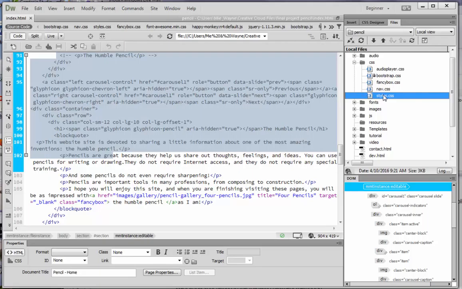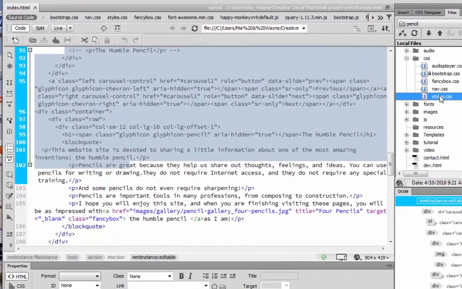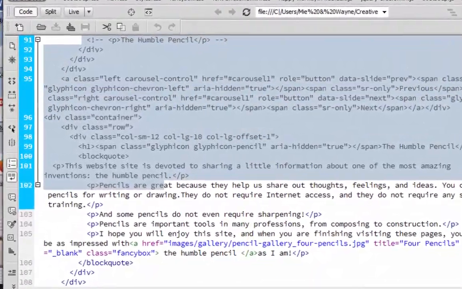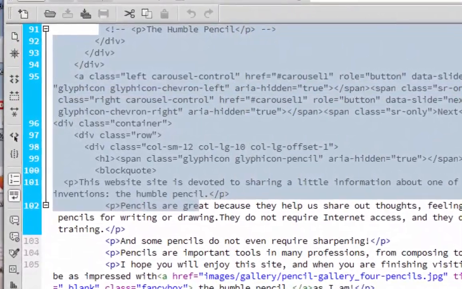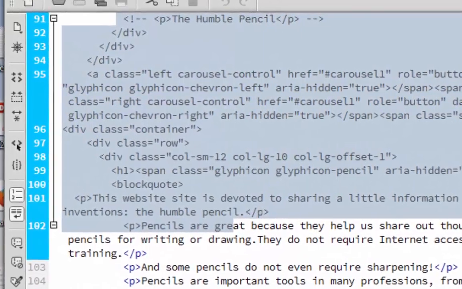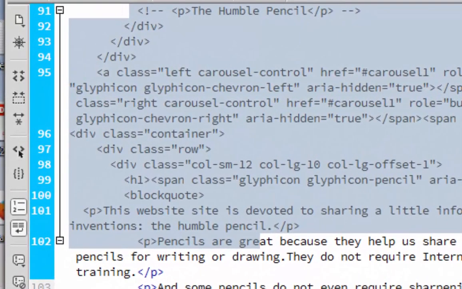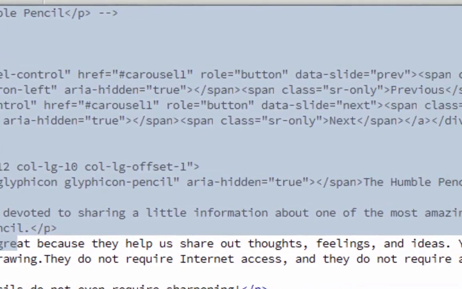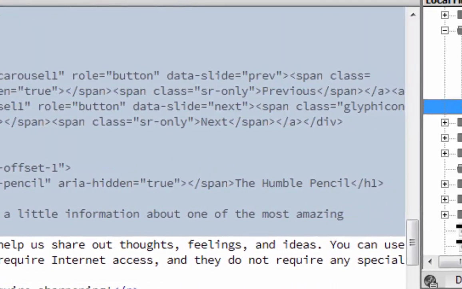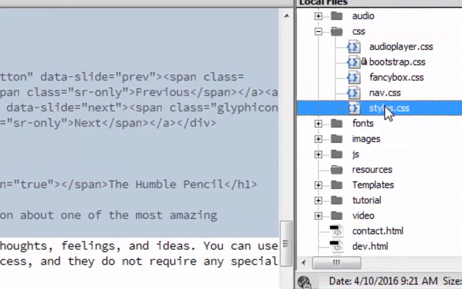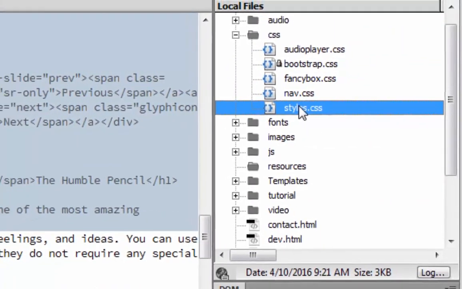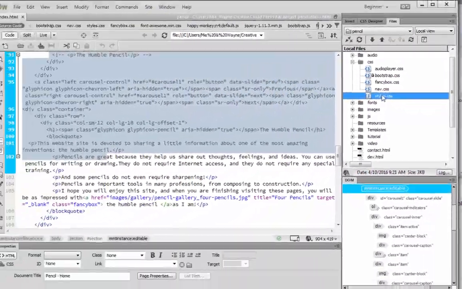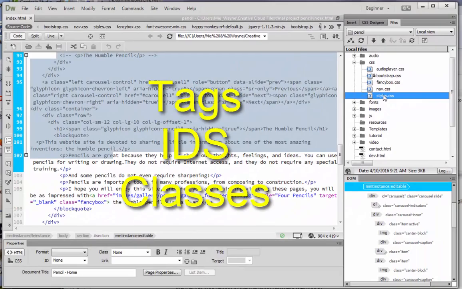CSS selectors are the common element between these two different files. You can find the same CSS selector in an HTML file, and you'll find that same selector in the CSS file. So it's like the glue, it's the link that ties our HTML to our CSS. So we're going to be working with three different kinds of selectors: tags, IDs, and classes.